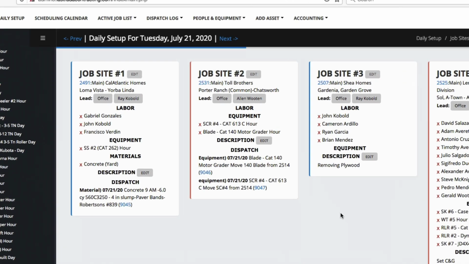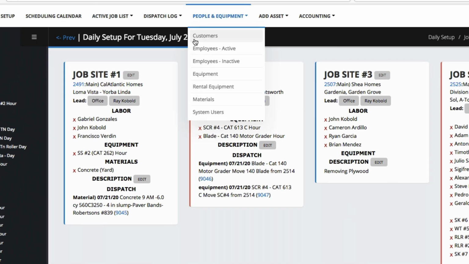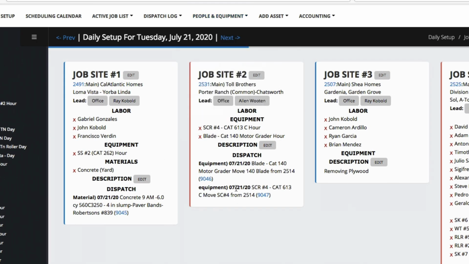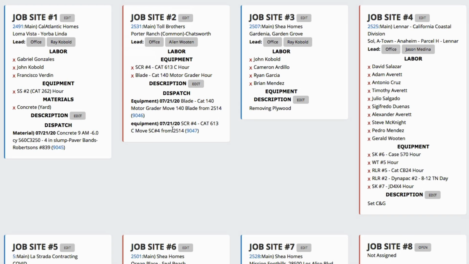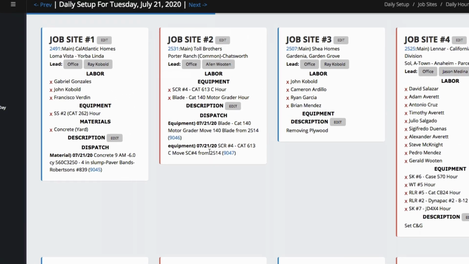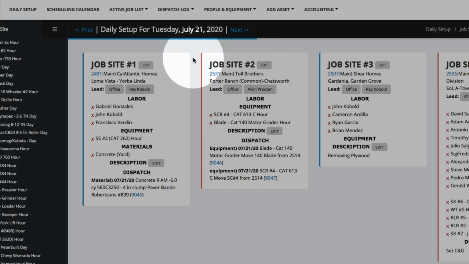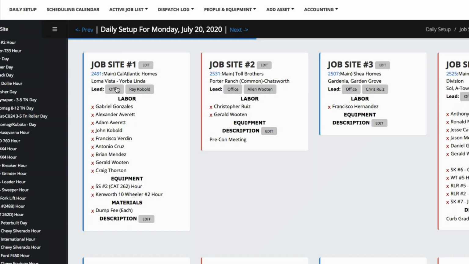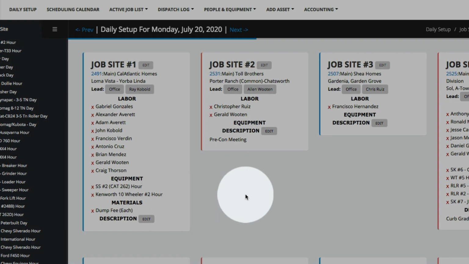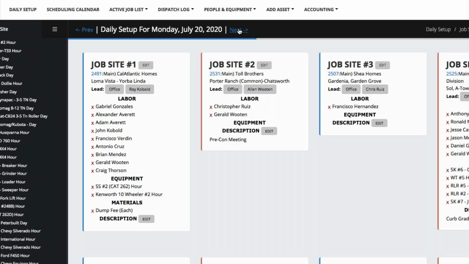This is today, July 21st. This is our setup for the day. Everybody's assigned to these various jobs; the equipment, dispatch, it's all tied together. You can hit this button here and go to yesterday, and you can see yesterday's setup. Now let's go back to today.